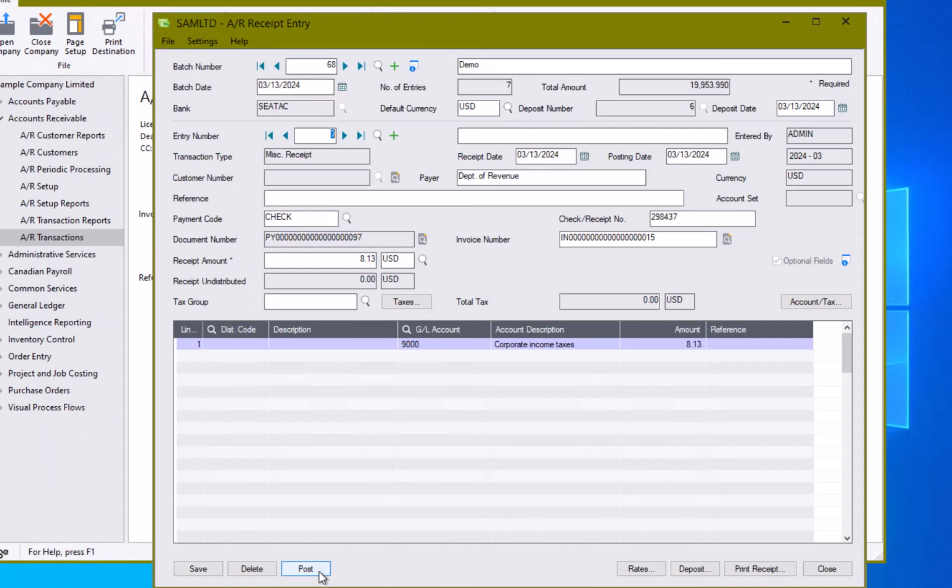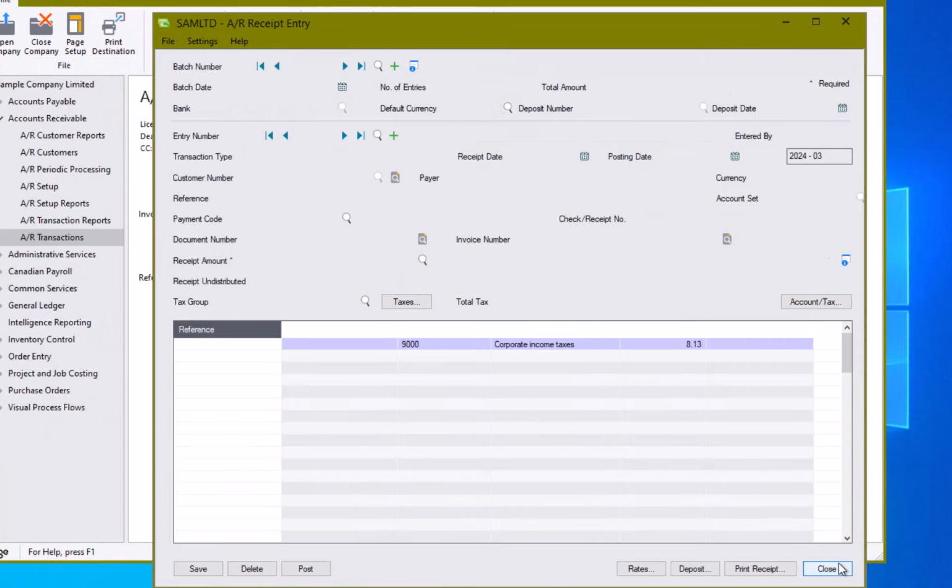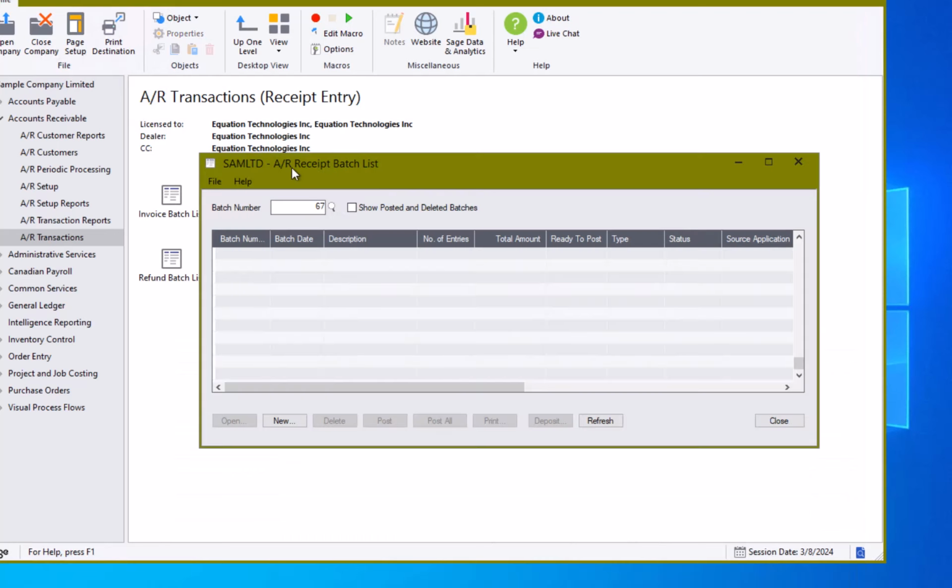Now, if I want to, I could use the post button back here in receipt entry, or I could use my receipt batch list. I'm going to hit the refresh button to see my batch, and I could flag this ready to post and use the post all button, or I could just hit the post button and post the batch. Remember, the post button will post one individual batch, and the post all will post every single batch where the ready to post flag is yes.